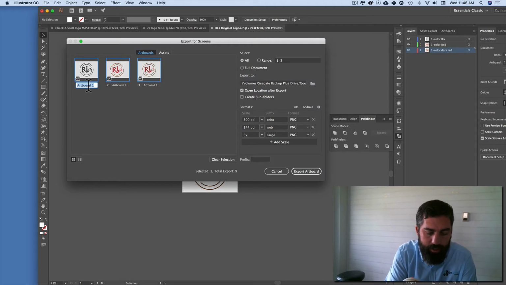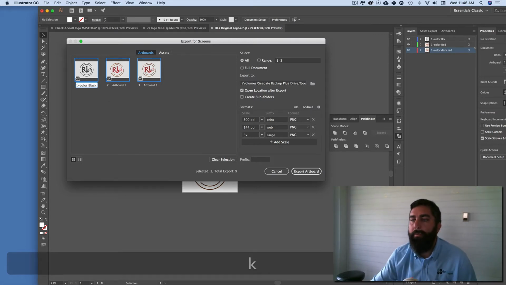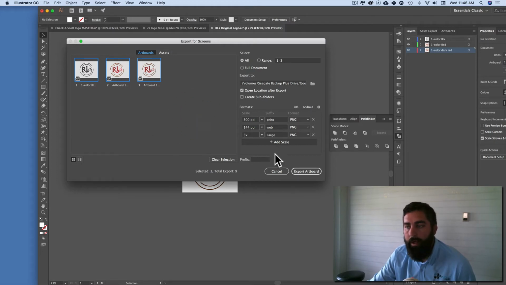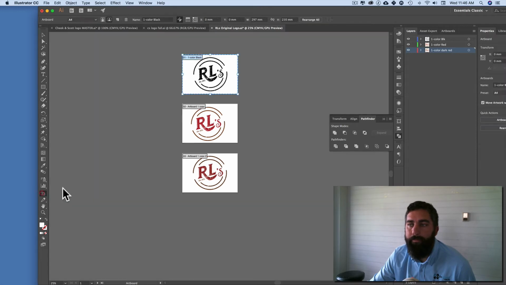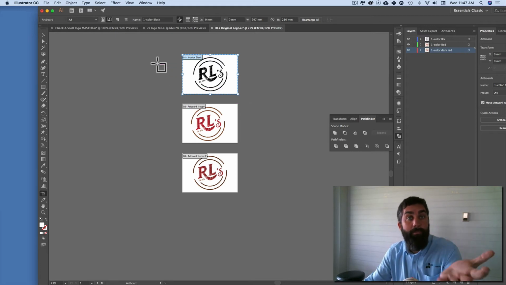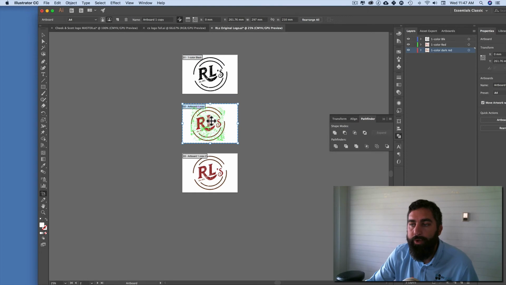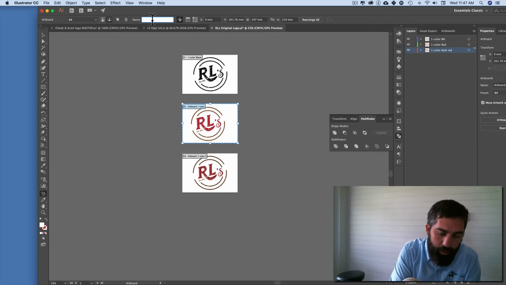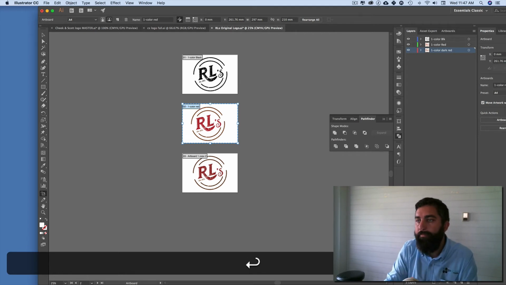I can call this one color black, but then when I cancel out, so I've done that, right? But when I cancel out of this, it hasn't changed the name here. Oh, I take that back. It has. So you totally can do this either way. But let me show you how you do it while you're in here before you go to export. Okay? You can click on your artboard and you can click on name right here and just change the name. Again, I'm going to call this one color red.